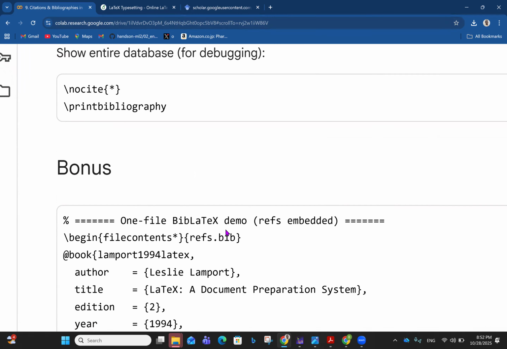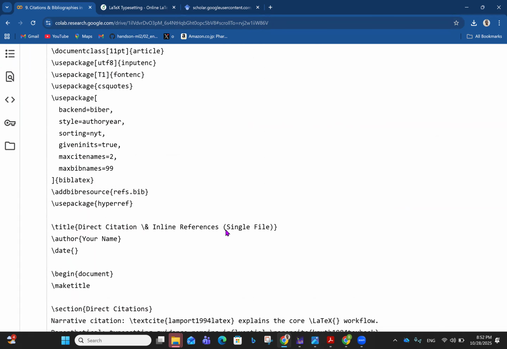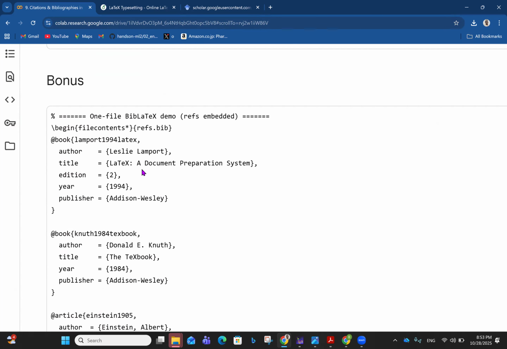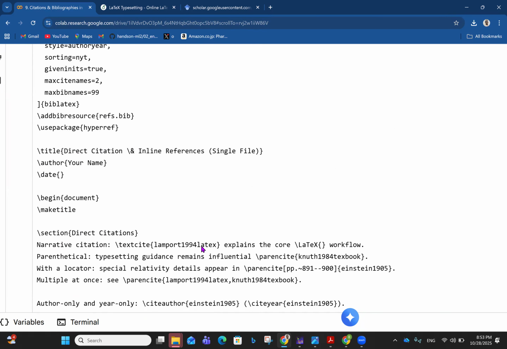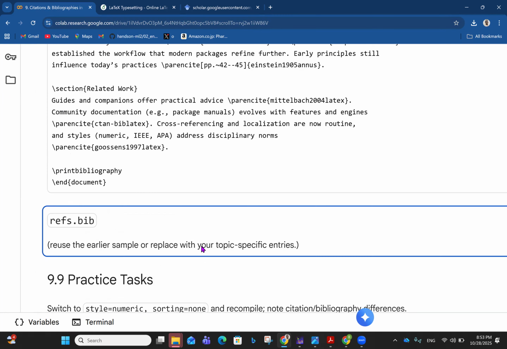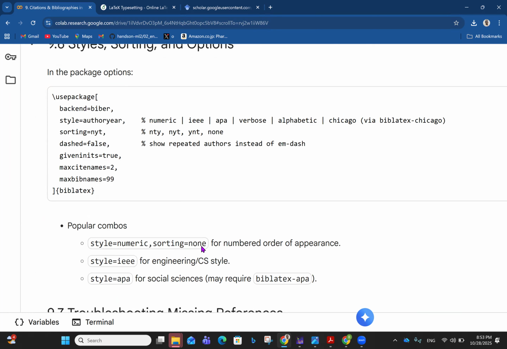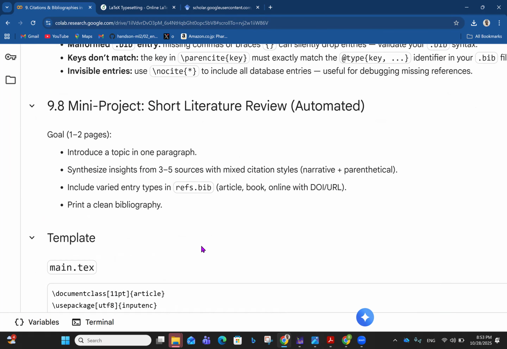All right. Then of course there's a bonus where you have everything in one place. Instead of having a .bib file, you can create the .bib file directly inside the same place. You can copy this and try it out in that place. But it's okay. If you follow the things I've done, you really have a clear understanding of what this whole thing looks like when we talk about citations and bibliographies.